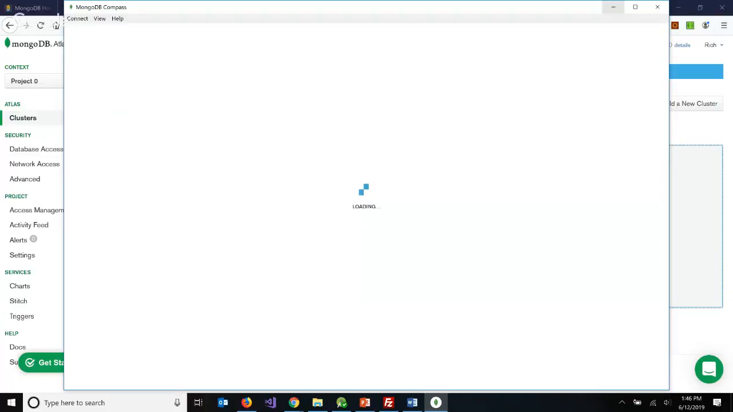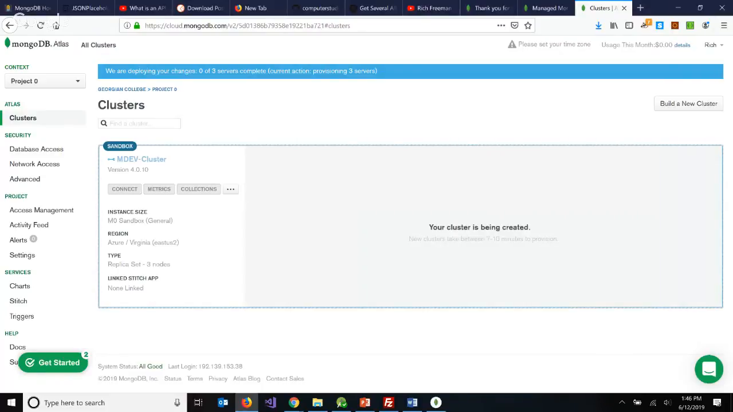My Compass app is not working very well. Okay, well, in that case, let's let this run. We'll take a pause here for 10 minutes. That should give us enough time for our cluster to get created, and then we can connect to it when we come back. Okay, so I'll start up again at 1:55. We should be good to go by then.